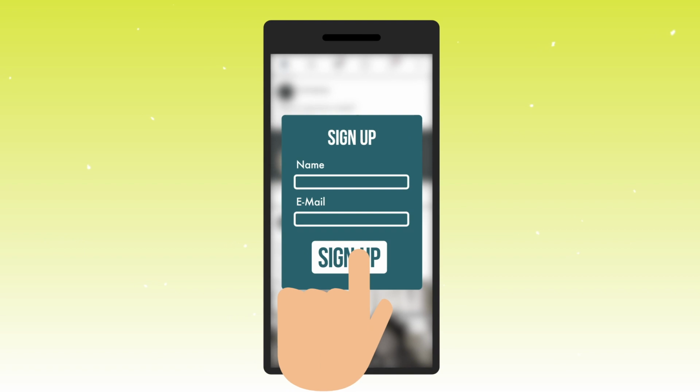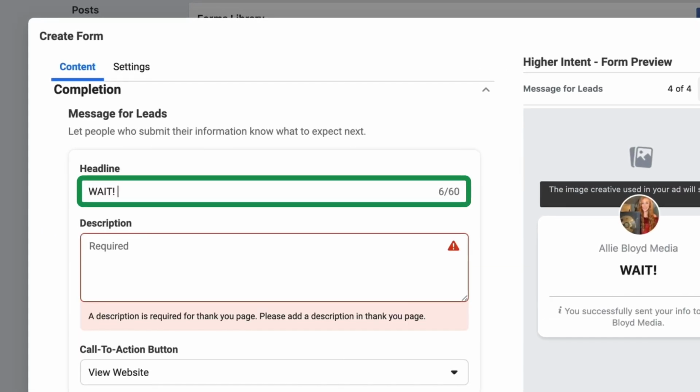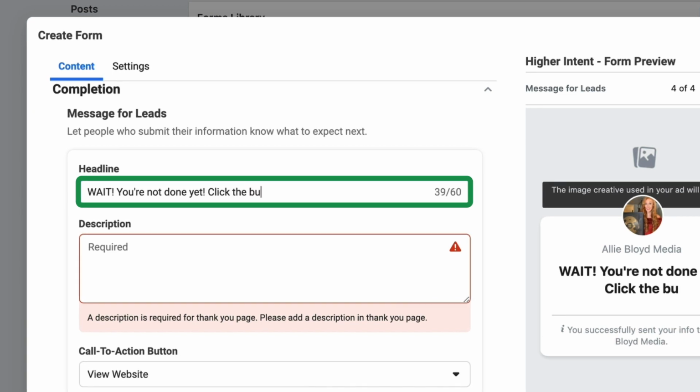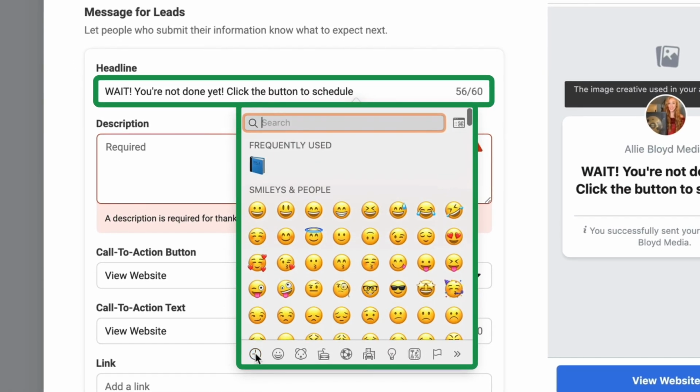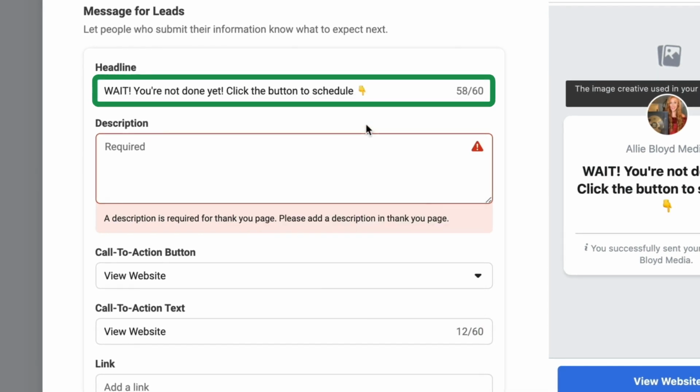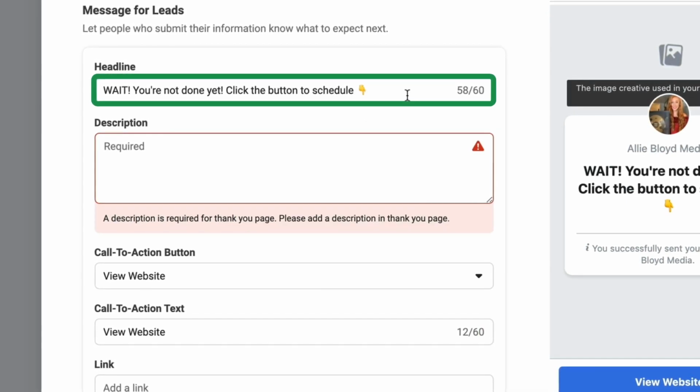Usually they're saying something like, visit our website to learn more, or something that's totally irrelevant to getting this lead to the next step. The headline that I'm gonna use is, wait, you're not done yet. Click the button below to schedule. I also like to use emojis in these forms. It can be really effective because it's a little bit different and it just draws the eye.